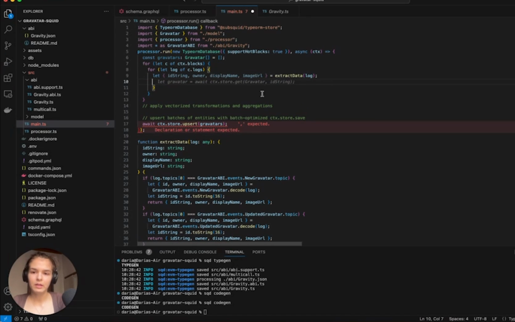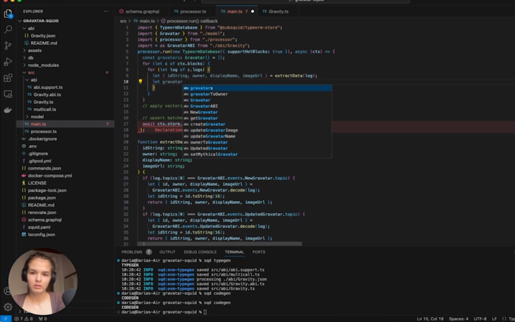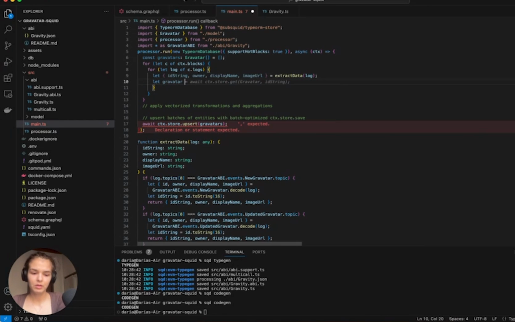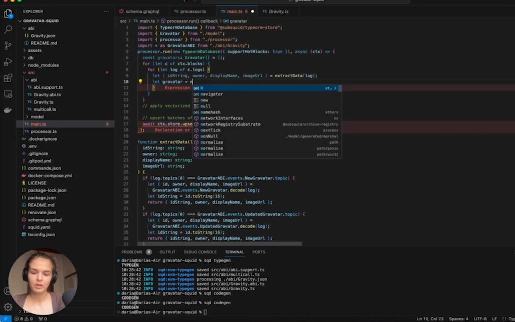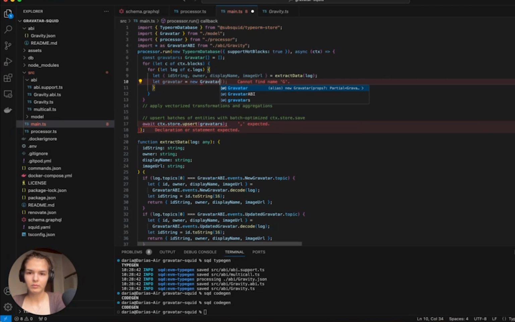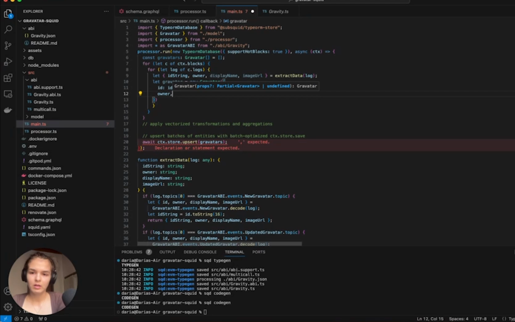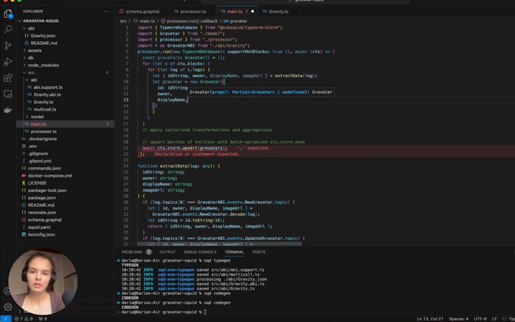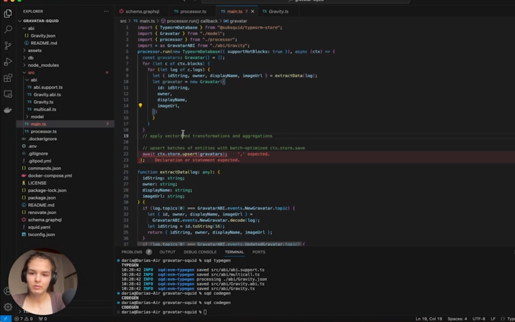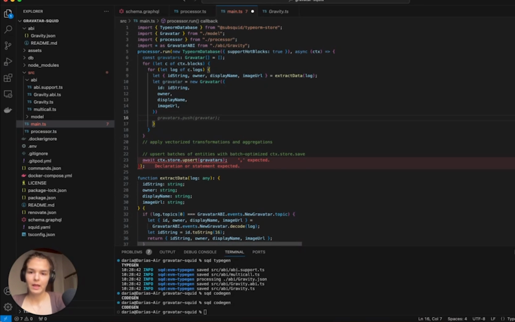And then we can say that gravatar is going to be equal to new Gravatar, where ID is going to be idString, owner is going to be owner, display name, and image URL. And then we need to push the gravatar into the gravatars array.